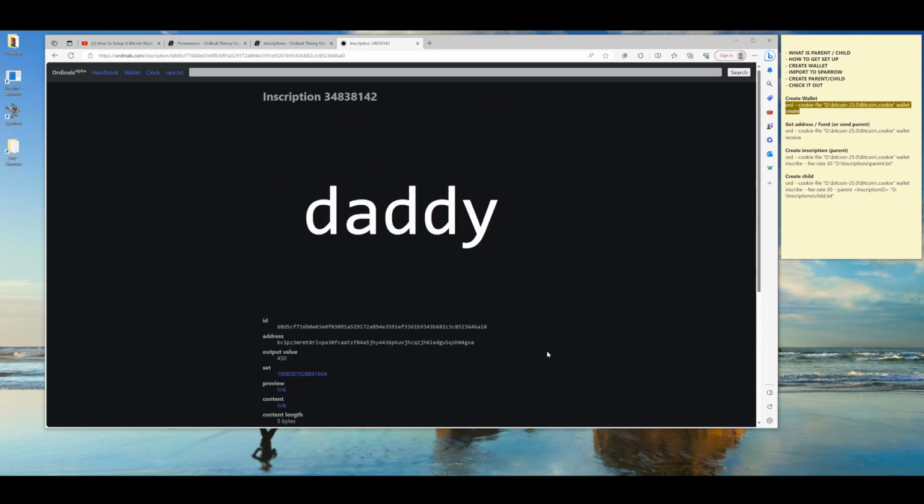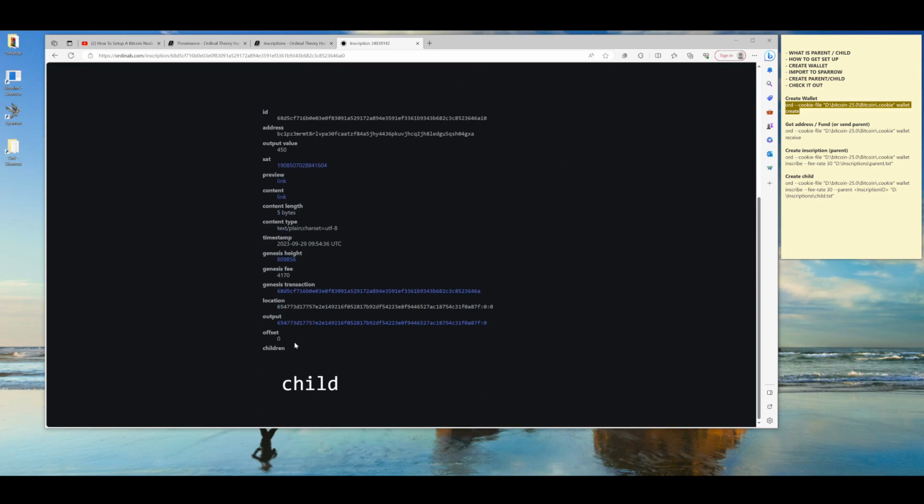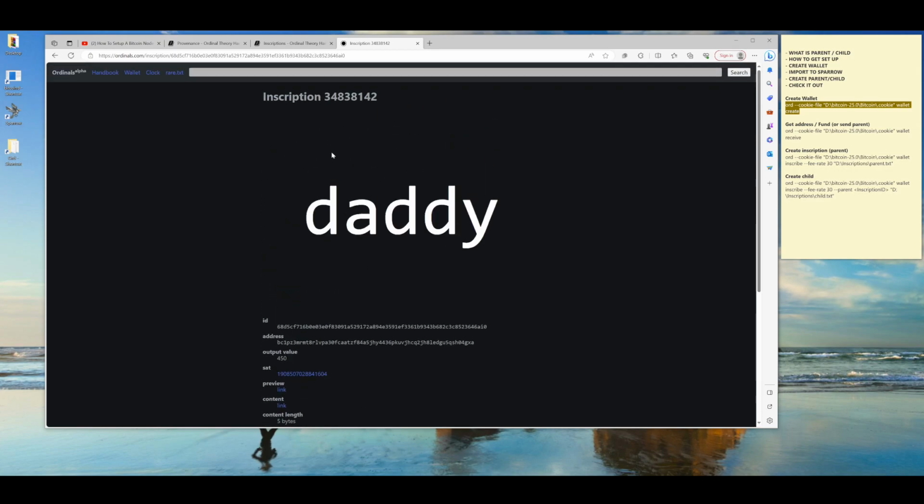And the last thing is you can actually send this to an address which is inaccessible, and that way no more children can be created because this doesn't exist anymore.